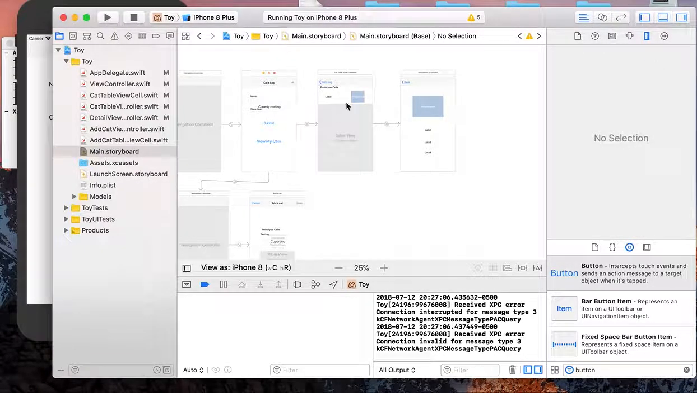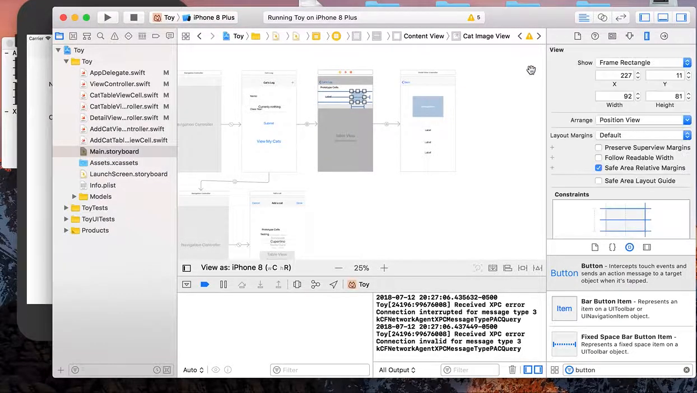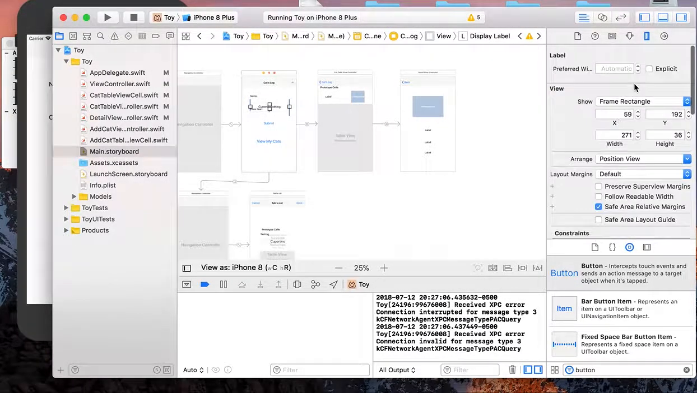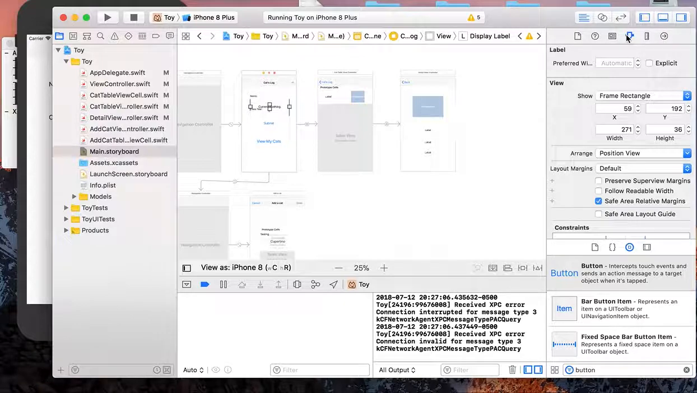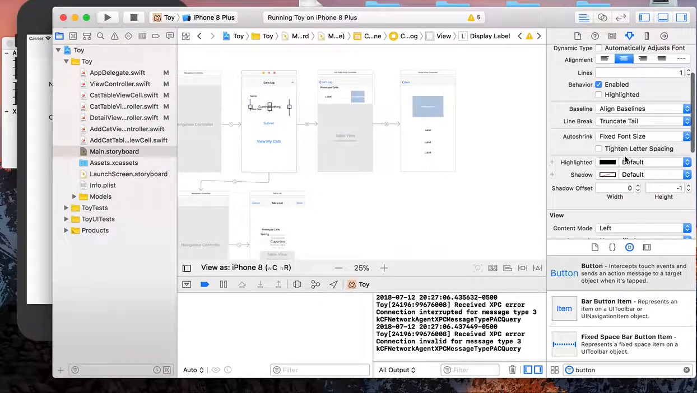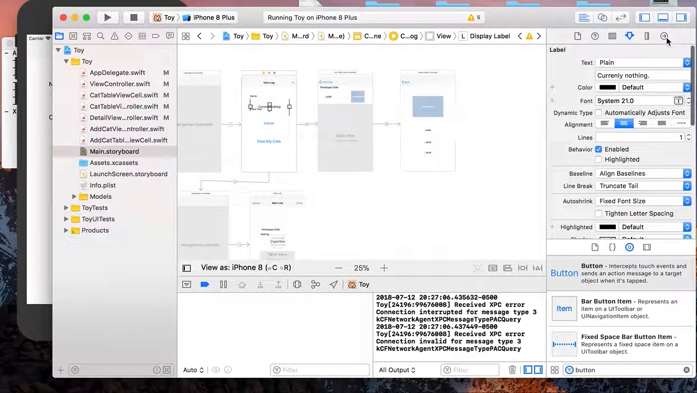Also these panels here are very useful. For example, we click on the image view. This size inspector allows us to change the size, and also when we click on the label, we can also look at the sizes. And this attribute inspector, we can change our font size and the alignment and all this kind of stuff.